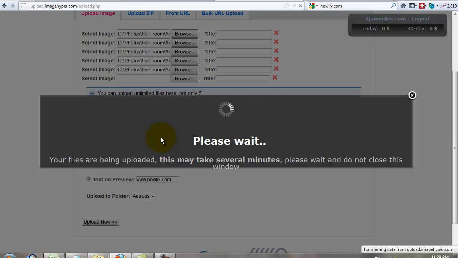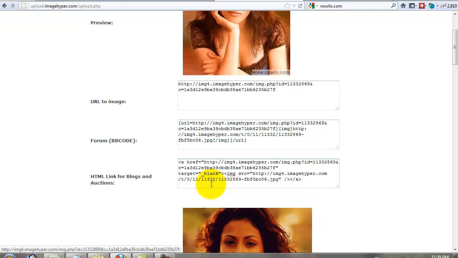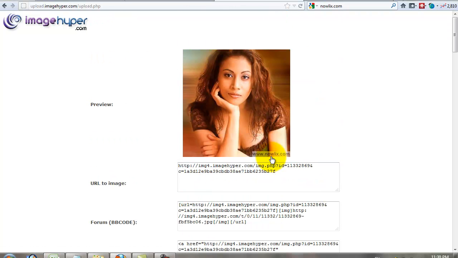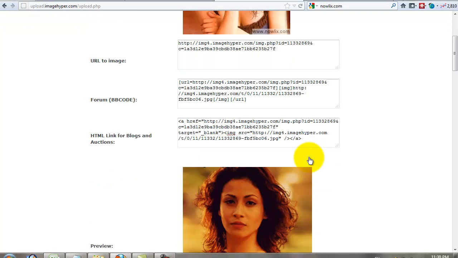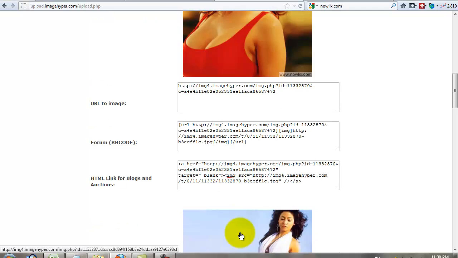Just uploading. This is the preview of my image. See my website name on that image. My website name is automatically watermarked on that image.